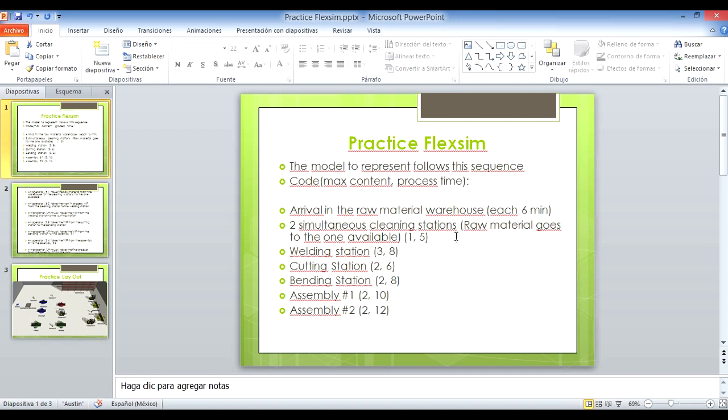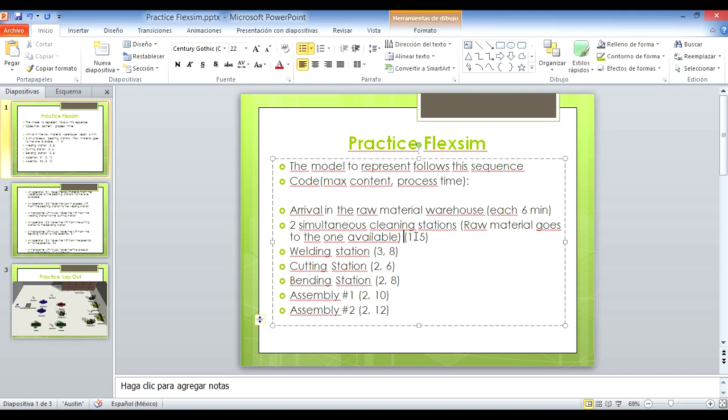The cleaning station. Okay, first of all, here we have a bracket with 2 values inside. These 2 values correspond to these 2 parameters, and the first one is the maximum content of the resource, which is the first value, and the second is the process time, the time that the resource is working. Now let's complete the information on our model.